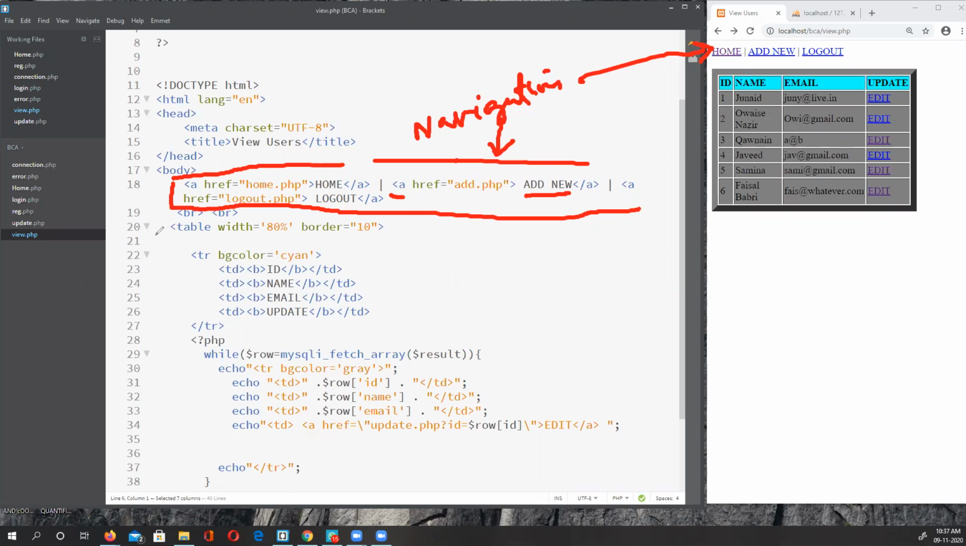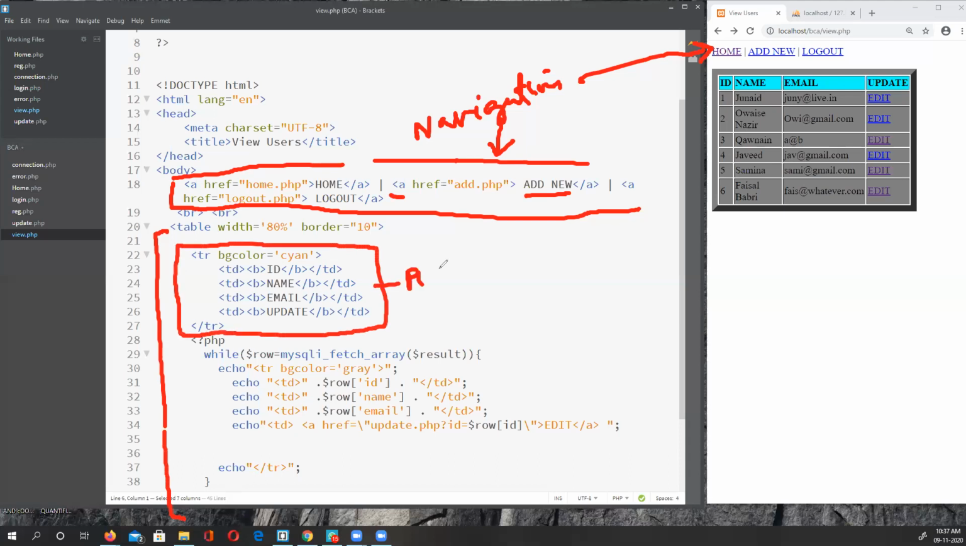Then I build the table here. From here downwards is my table. That is below, that's my table tag closed. And in the first row, this is my first row, which shows the headings. As you could see here, this is my first row showing headings.